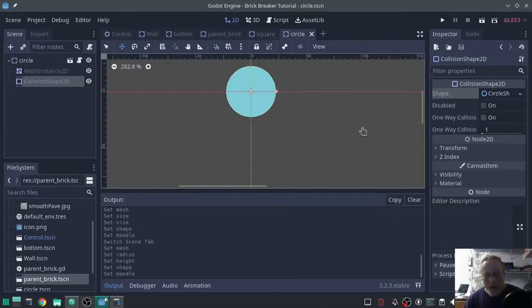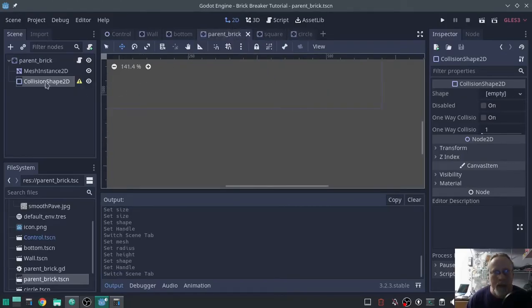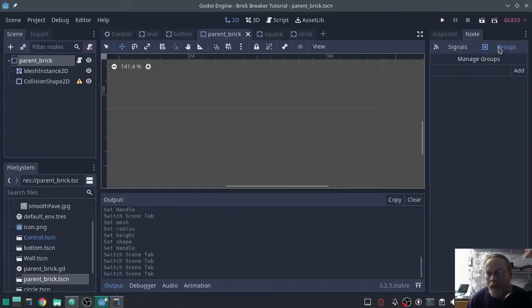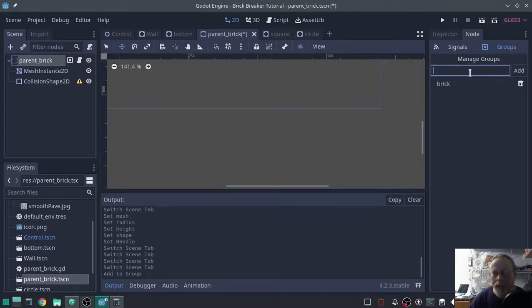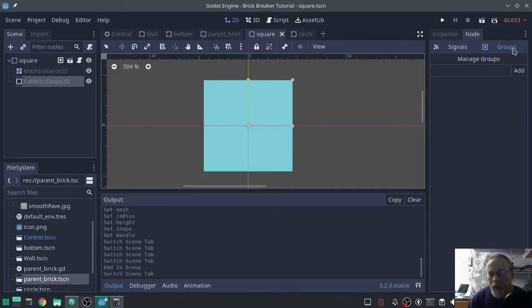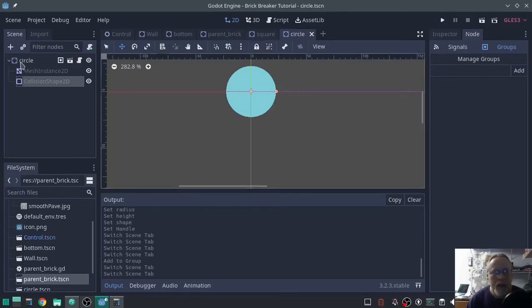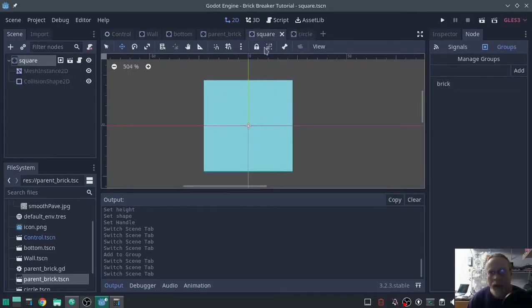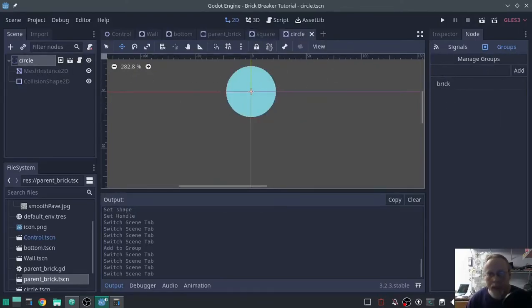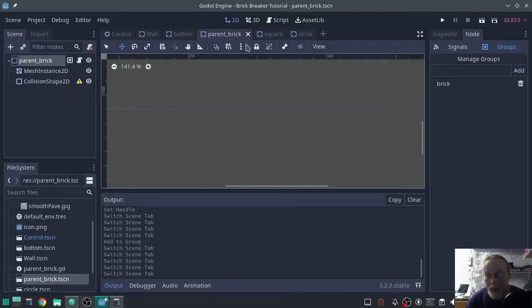Okay. So just like that, we have a parent brick that has the master copy of our script. Square, circle. Now in the parent brick, I want to come over here to node, groups, brick. That's it. Save it. Now square, circle. Okay, and square. Now square is in group brick and circle is in group brick because we put parent brick into group brick. It's a hard sentence to say very quickly.